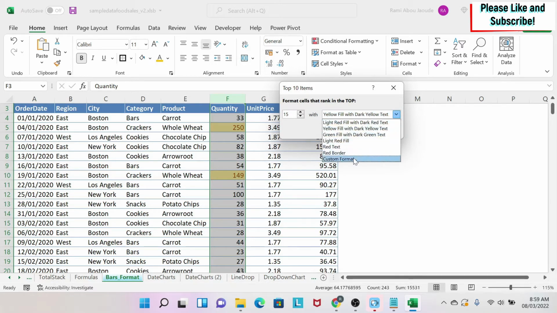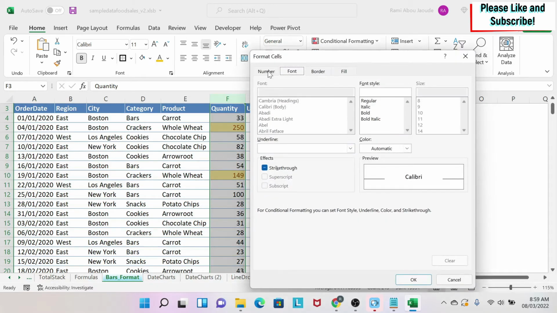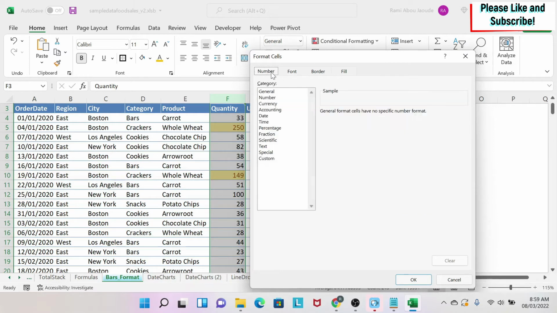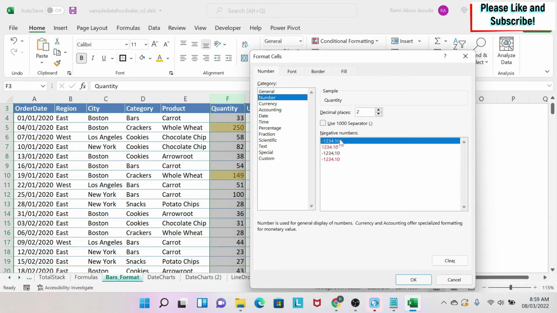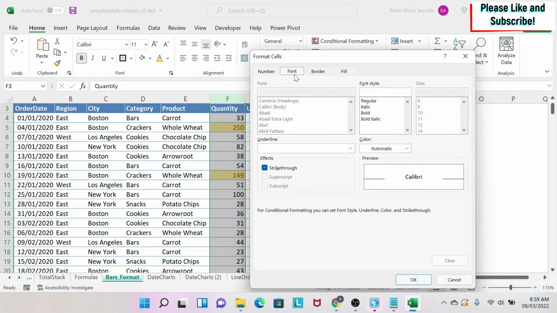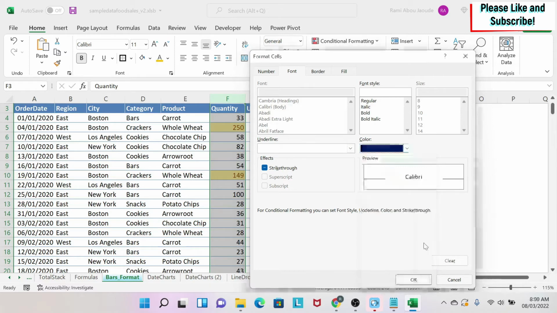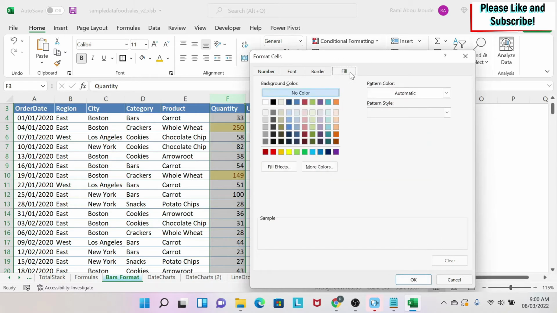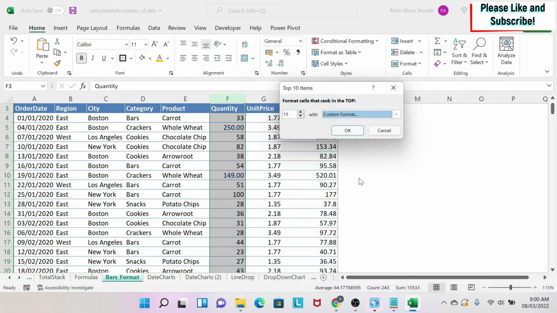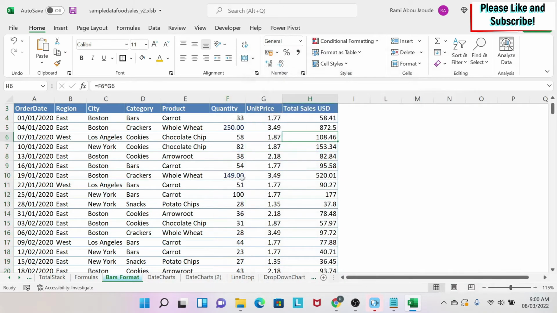And if I don't like it, I have Custom Format, and in Custom Format I can do everything. So I can change the format of my number. For example, I want 2 decimal places. I can change the font that I have. For example, I want a font that is in this color, the border, and the fill. So if I say OK, as you can see, my top values now are in blue, and then they are with 2 zeros here. So this is how you can use this.